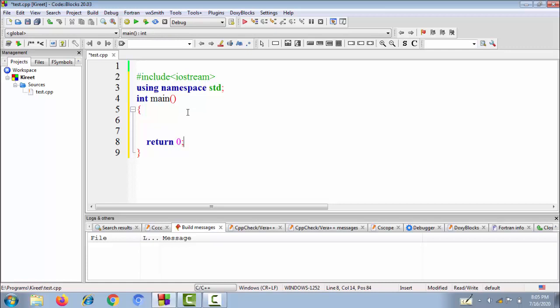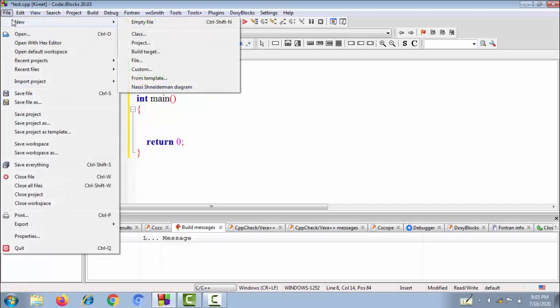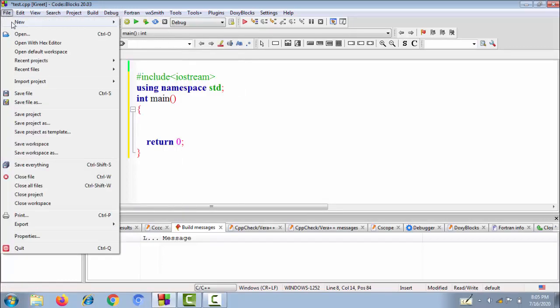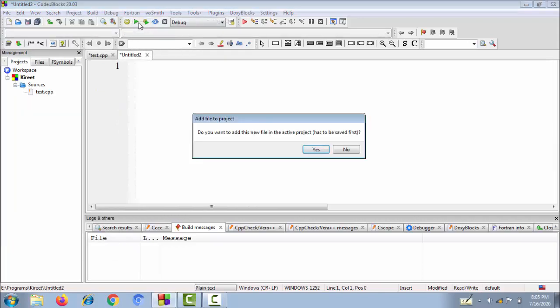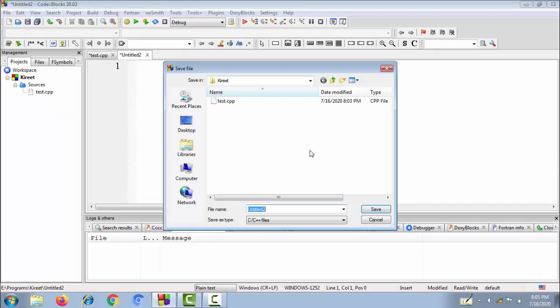My next task is to create another empty file inside this particular folder. So I'll select New, Empty File, and say yes, I want to add this empty file to the project. I'll name this empty file; I just want to create a header file now. I'll name it, for example, 1.h. I'll tell you why I am doing this, and you'll understand this particular thing. I'll save it.